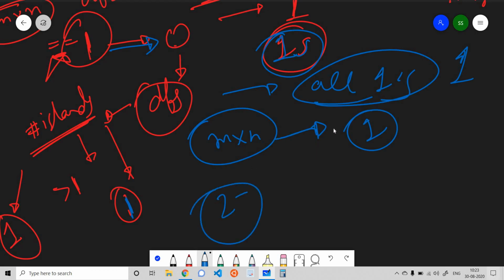Because after deleting any single one, I'm not able to disconnect the graph or the islands, it means I must delete two land cells to disconnect my grid. Okay, so that was my approach. The time complexity of this approach would be (m times n) squared.